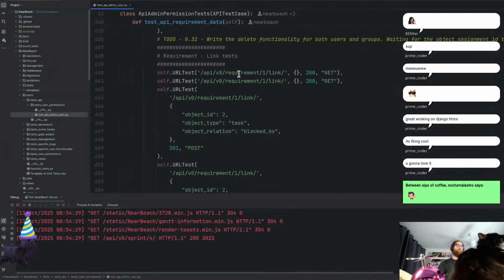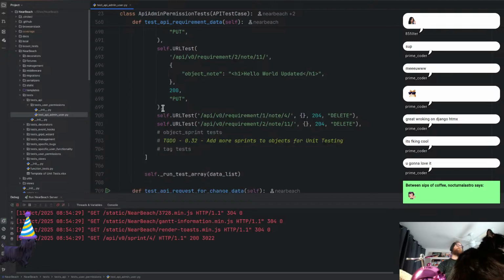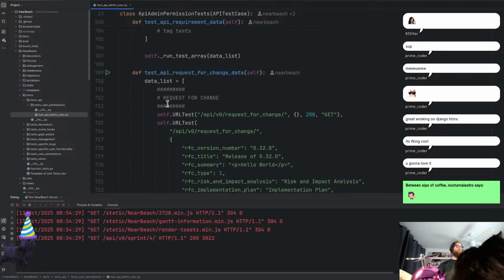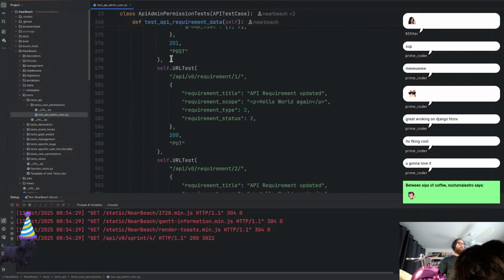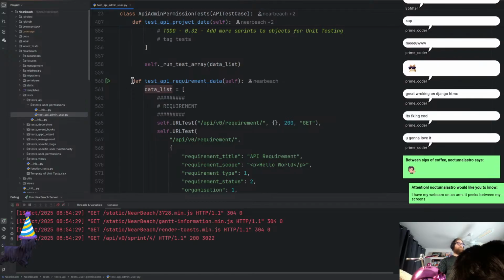So, we've got requirement, that's the link tests. We're going to go all the way down, and then we don't have one for the requirement items. So what I'm going to do, I am just going to copy all of this.